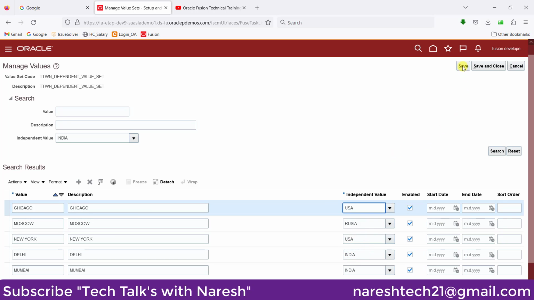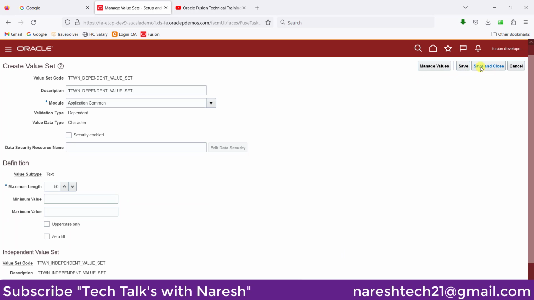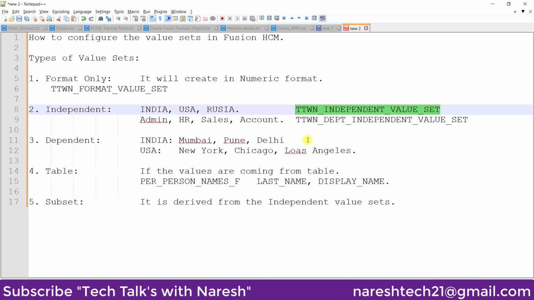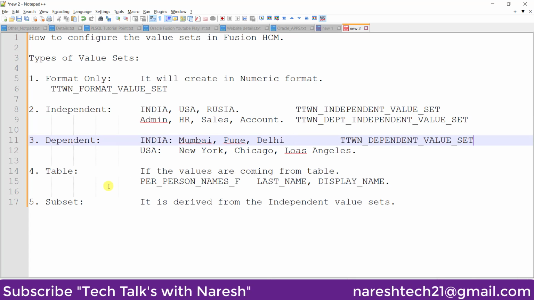Now I'm clicking on save. So it is saved. Now click on save and close. Again click on save and close. Before that, copy the name of this dependent value set, then click on save and close and paste this one on the respective notepad. So these three are done.